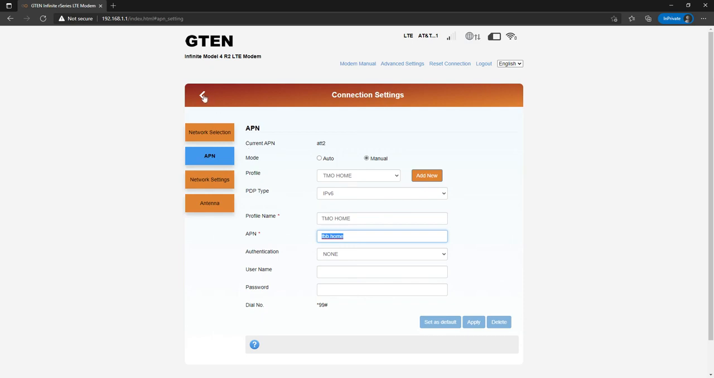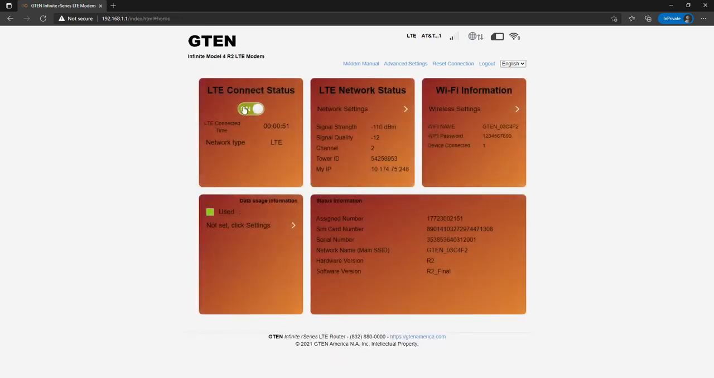Remember, whenever you want to make changes to anything in this modem, you must drop the LTE connect status, and then you can make your changes and then save your changes and come back and put the service back on here with this button. Without this button being off, you cannot make any changes to this device. So again, that's the GTEN Model 4 R2, how to set the APN.